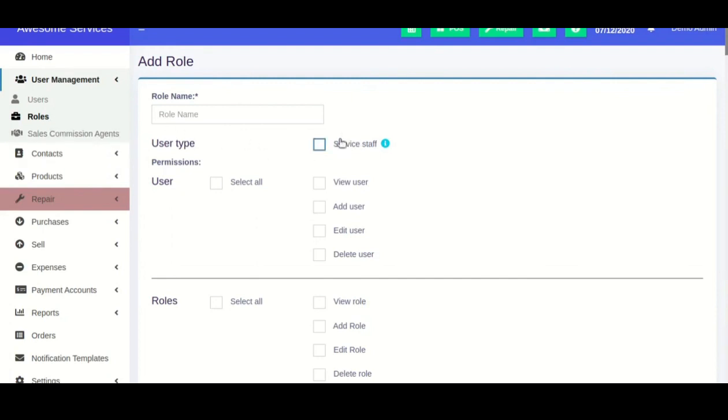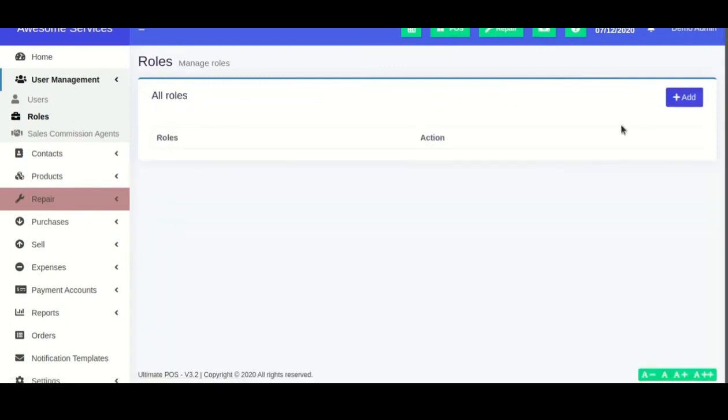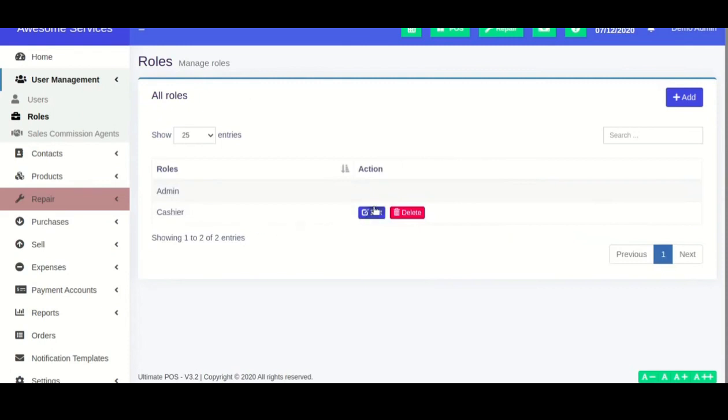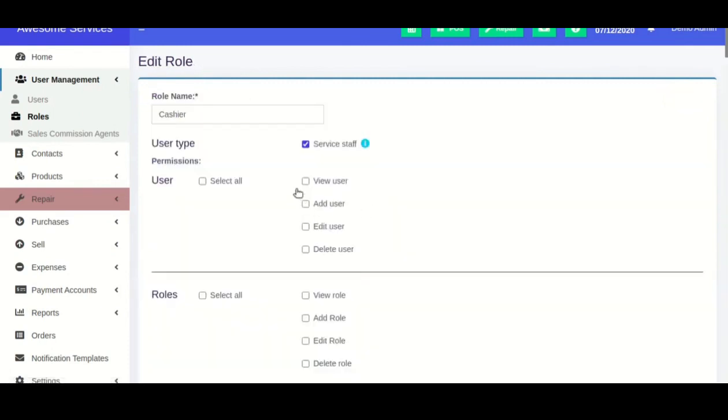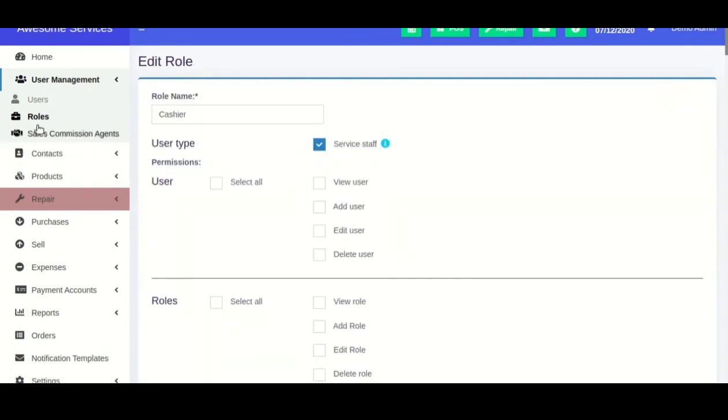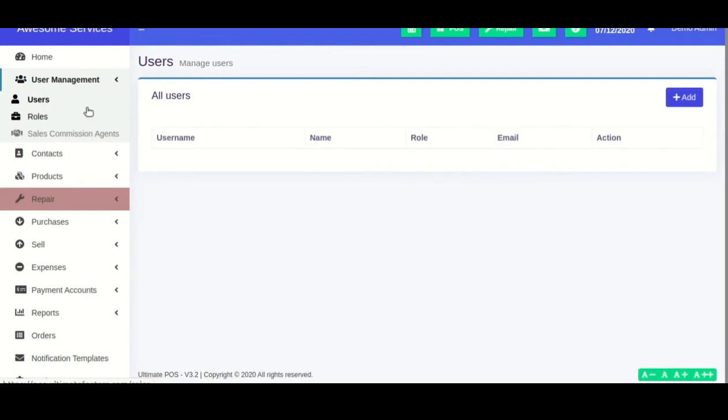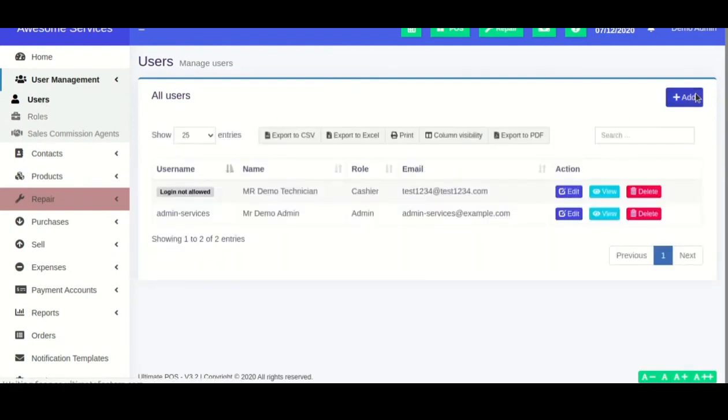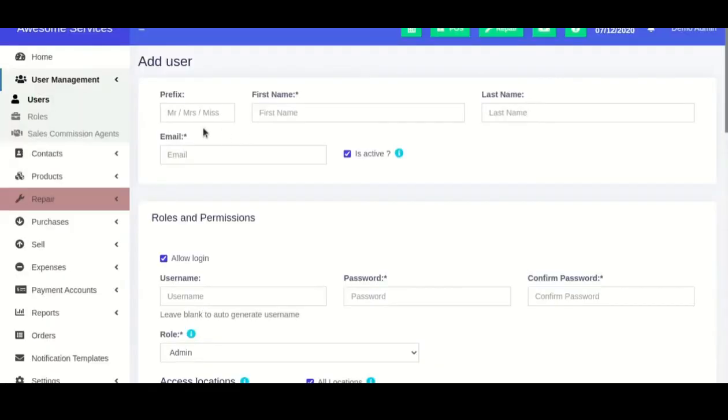So let me select this one here, service staff. I have already added this one in the cashier. If I click on the edit of this cashier, it is showing the service staff is selected. You can add a new role which will have this user type as service staff, and after adding the role you can go to add user and add a new user with that particular role.